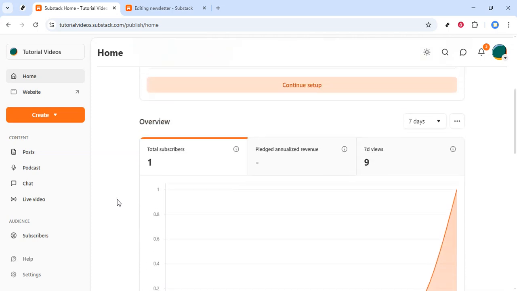Next, look for the option to create something new. This is usually labeled Create near the top or side of the page. Go ahead and click on Create. This is your starting point anytime you want to publish a new piece of writing on Substack, whether it's a regular newsletter, a post, or another type of content.